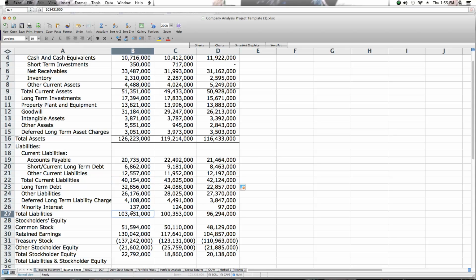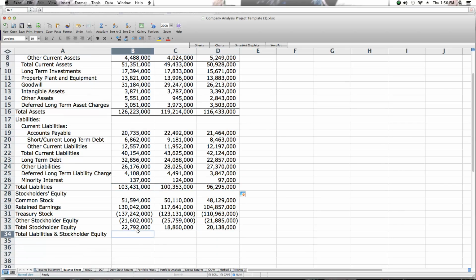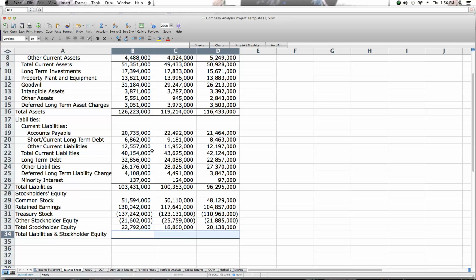So our next formula will be total assets. And that's just going to equal the sum of our total current assets all the way down to our deferred and long-term asset charges. Here we want to do a little different border, a top and double bottom border. In fact, that reminds me, we probably should have done a top and double bottom border for our net income.